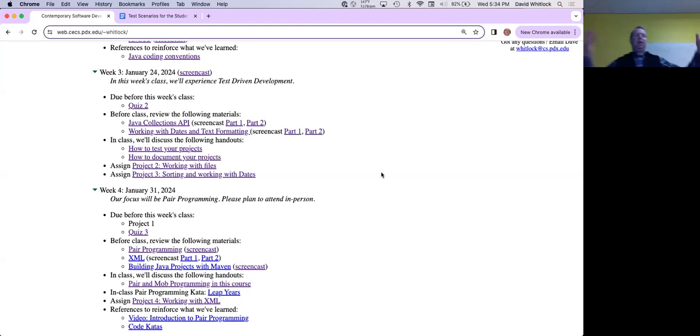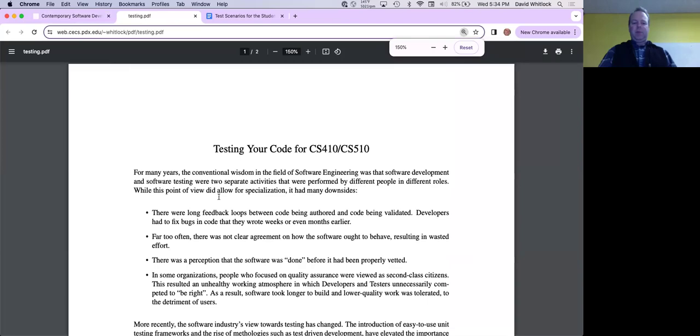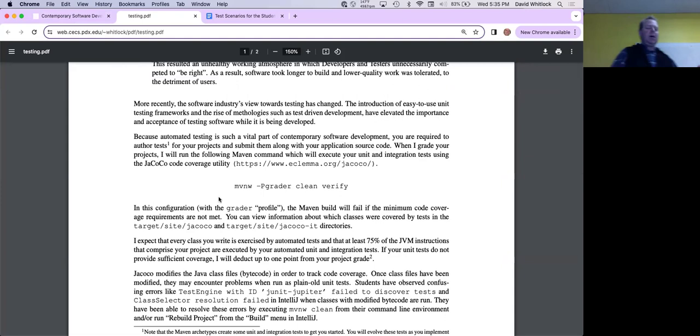Great. So how do you measure that 75% of your code must be covered by your tests? I'll talk about it briefly here, and we'll see if we have time to go into more detail later. There's the how-to-test-your-projects handout, which has all the information about the testing requirements. Basically, we saw last time that when you run the Maven command with a dash capital P to enable a profile, your unit tests and your integration tests, and we'll talk about the difference between those two tonight, run with a tool called JaCoCo for Java code coverage.